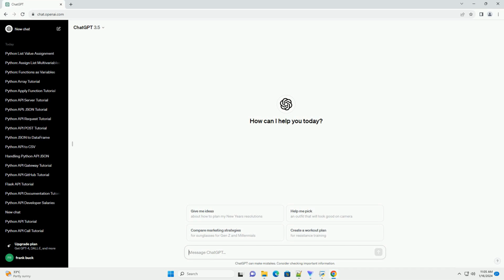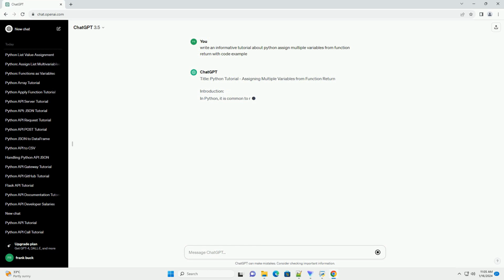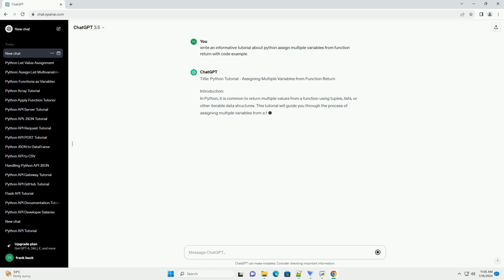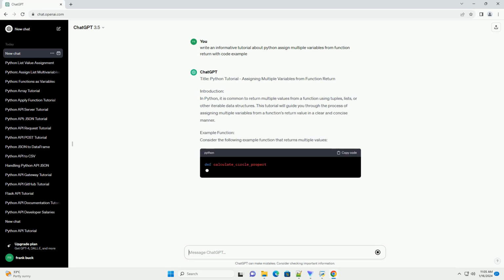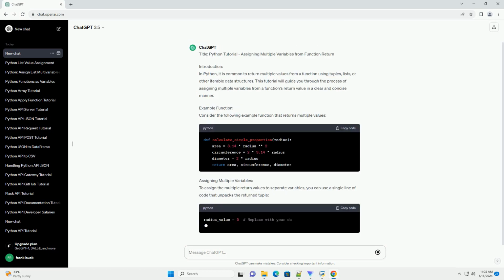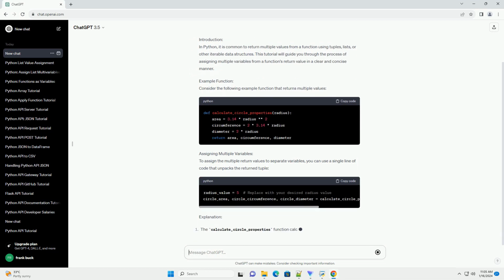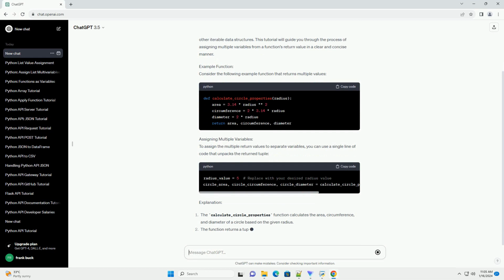Title: Python Tutorial, Assigning Multiple Variables from Function Return. Introduction. In Python, it is common to return multiple values from a function using tuples, lists, or other iterable data structures. This tutorial will guide you through the process of assigning multiple variables from a function's return value in a clear and concise manner. Example function.